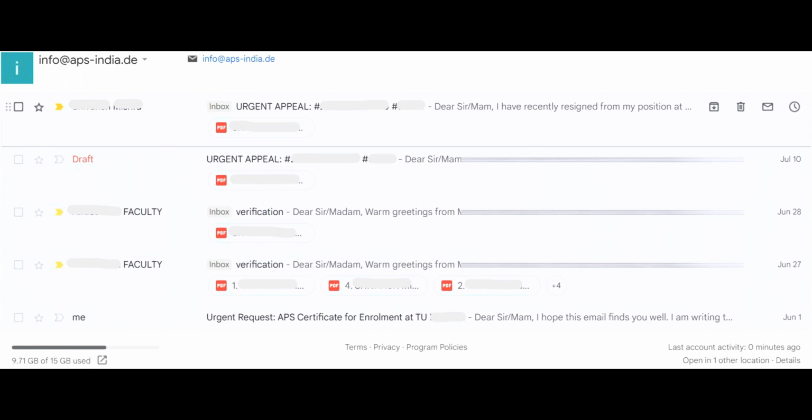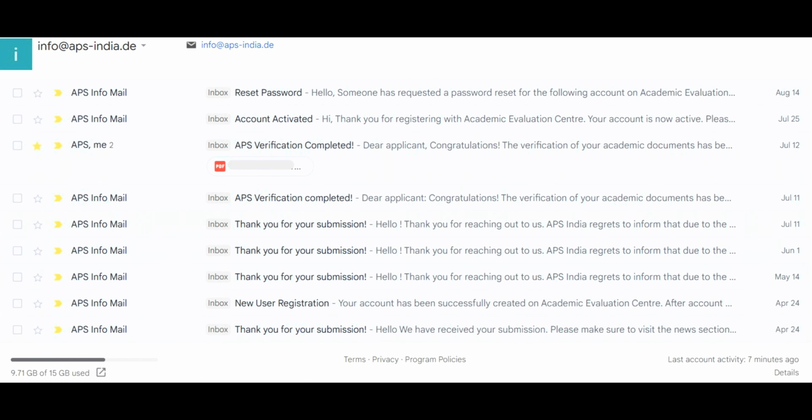So these are the mails I sent to the APS office. As I've already mentioned, my professor mailed on 27th of July, but as I mentioned, the document size was large, so he had to resend the email. He resent it on 28th of July. And these are the mails I received from APS. You can see that on 12th of July I got my APS. And the funny thing is that on 25th of July I got the mail that my account is activated, after getting the mail of my certificate.